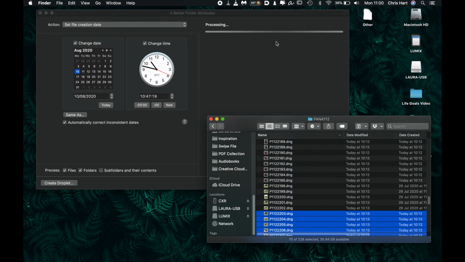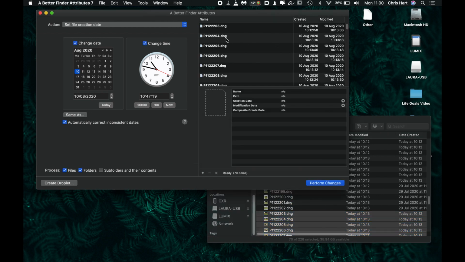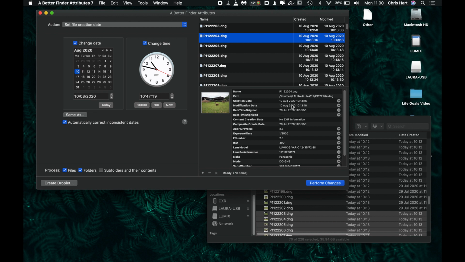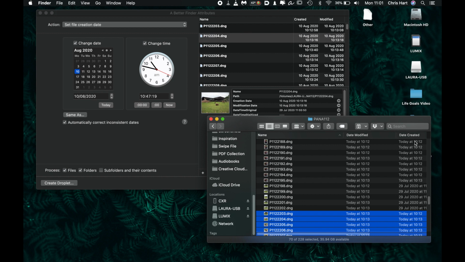If I drag this all into A Better Finder Attributes, just for now it's just so I can see the information, but you can see it was originally shot 29th of July. And so what I'm going to do is copy this information over to the creation date, and then that way this is all fixed and it's back to how it would be. It should be the 29th of July, so I've already tested it with these 5.